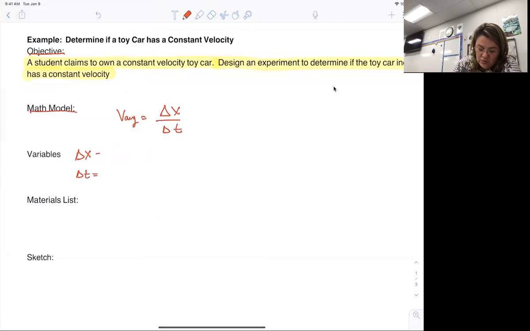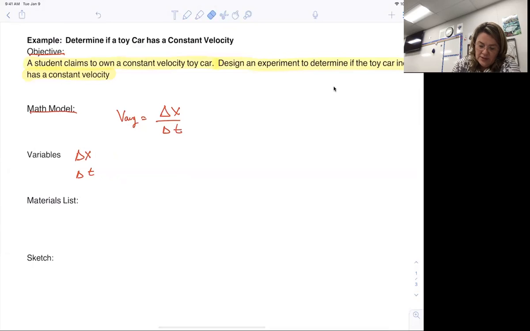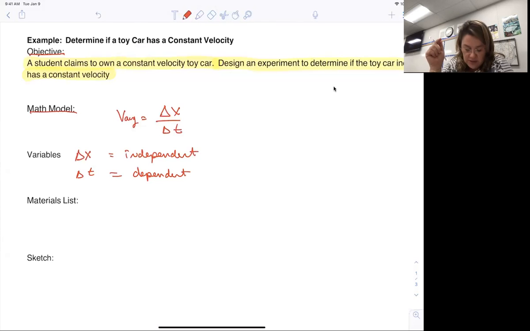And in this particular lab, I can pick and choose which one I'm going to change. Maybe I'll change time, and I'll call that my independent. And then I'll say, I'll go for 5 seconds, and then I'll go for 10 seconds, then I'll go for 20 seconds. Or better yet, let's do it differently. Let's call this my independent. And so I'll go for 1 meter, then 2 meters, then 3 meters, and then I'm going to find my time. So this is dependent upon what my delta X was, right?